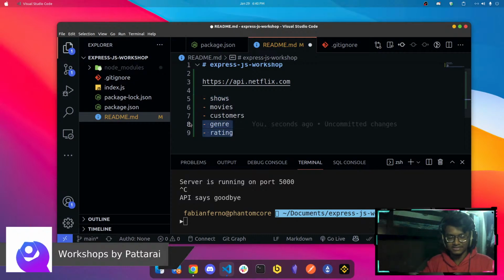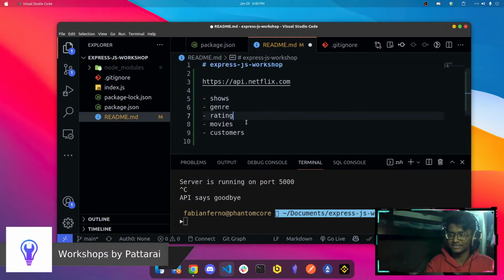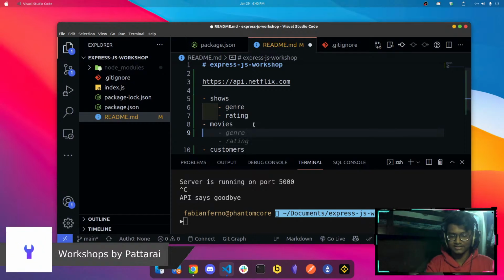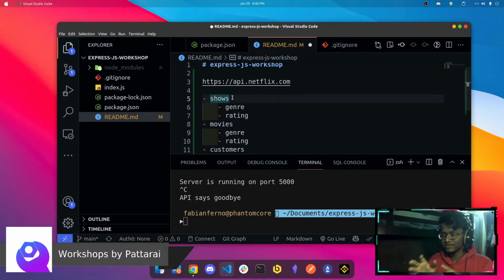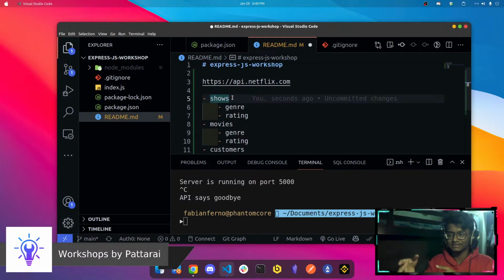I think both of these will come under shows and movies, right? Doesn't that make sense? You have genre and rating, and this is not any cool. I hope this makes sense. So basically you have resources that are available on any backend, and as an API user, you are going to talk to this backend through these APIs to essentially modify or read this resource, right?